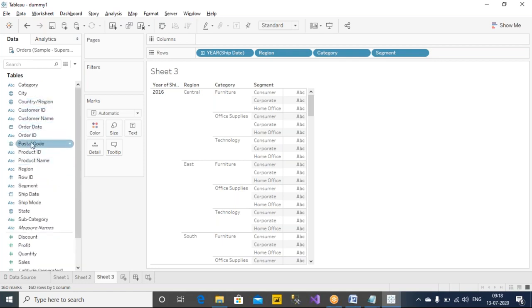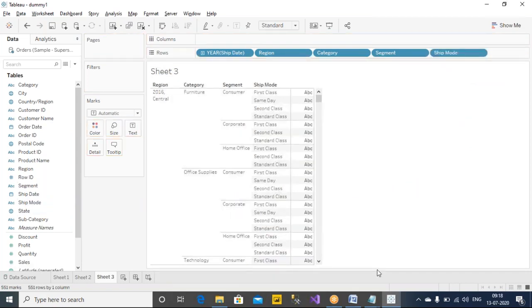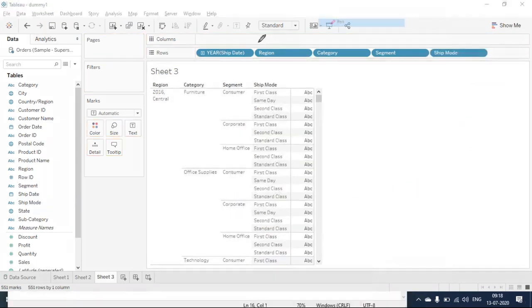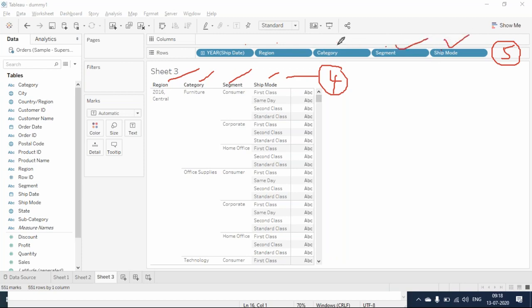For the fifth dimension, let's take the small one, ship mode, and put that here. How many do we have here? 1, 2, 3, 4, 5. So we have 5. How many is it showing here? 1, 2, 3, 4. Oh, it is only showing 4. But what is happening? I placed 5 things. Which one is not showing? Ship mode is showing, segment, category. It is showing region. That means, is this not shown?